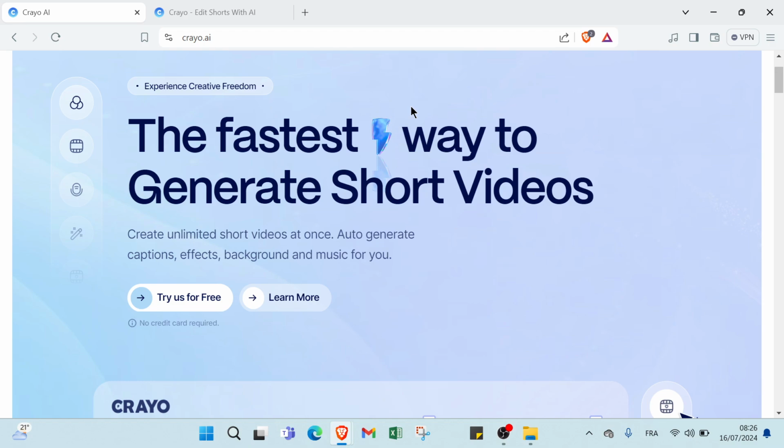So, why do we use Crayo AI? First, we have ease of use. Crayo AI's intuitive interface makes it accessible for beginners. You have also speed, quickly generate videos without extensive editing knowledge. You have also quality, produce professional looking videos that capture attention. Finally, we have efficiency, save time with automated features and smart templates.